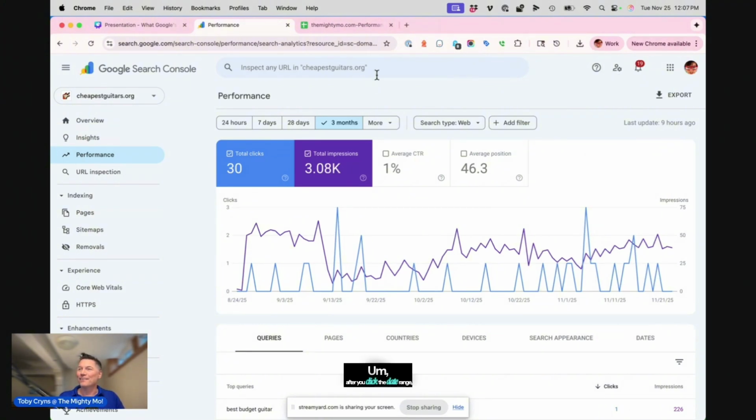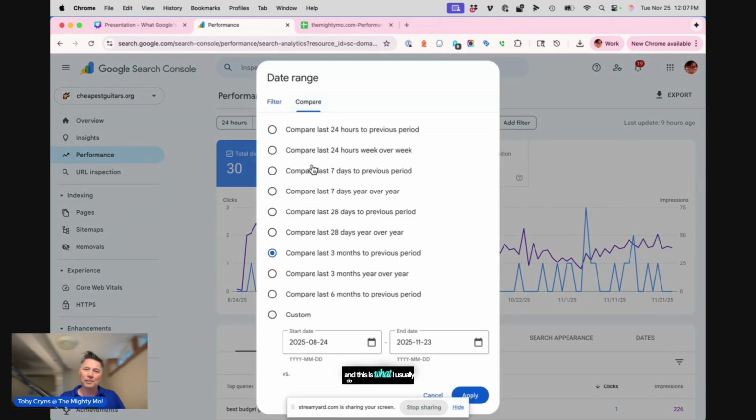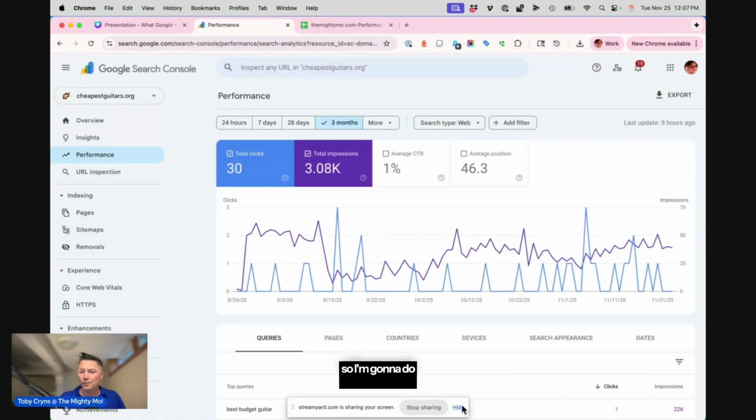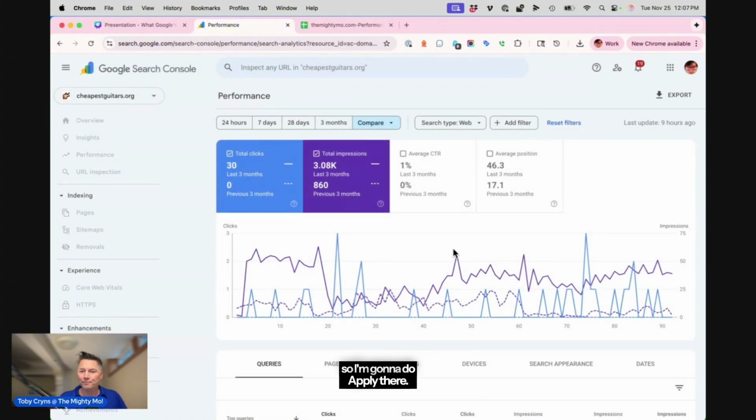After you click the date range, then you'll want to consider doing this. And this is what I usually do, is compare the last 3 month period, or you can compare the last 28 days, or you can select a comparison value, but I like that. So I'm going to do apply there. And so this data will come up.